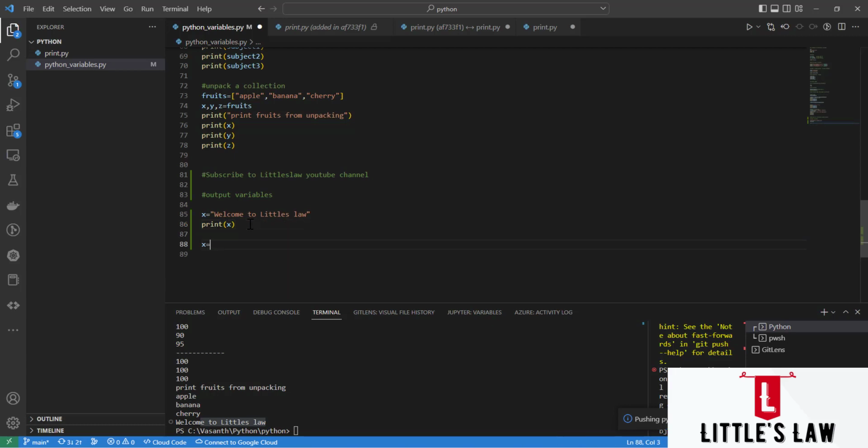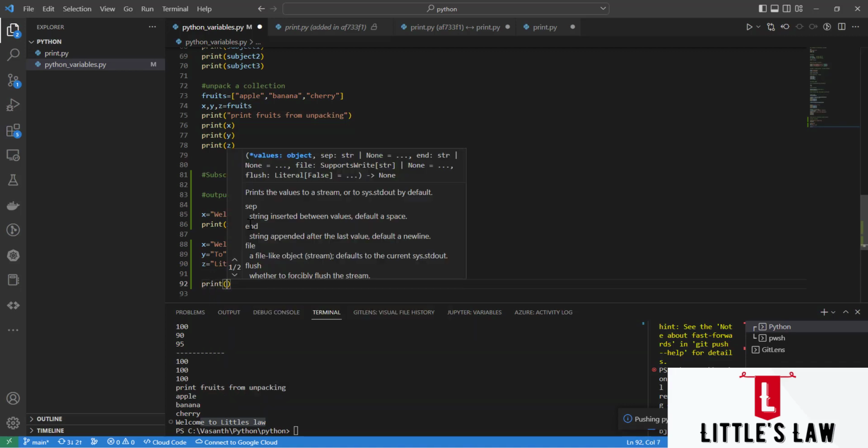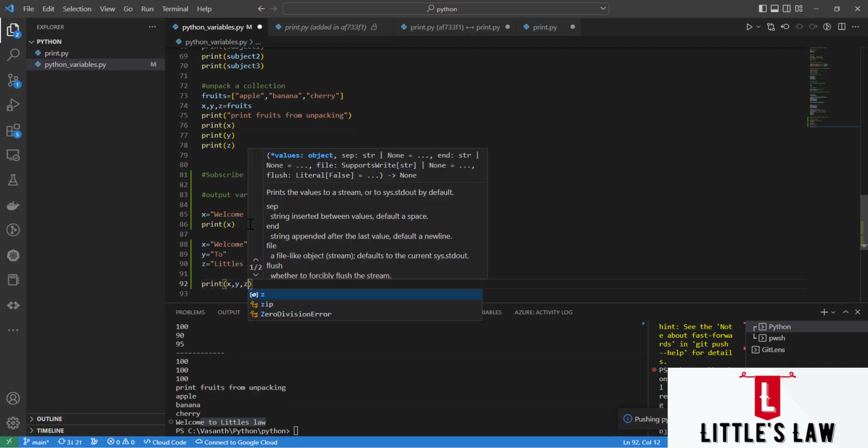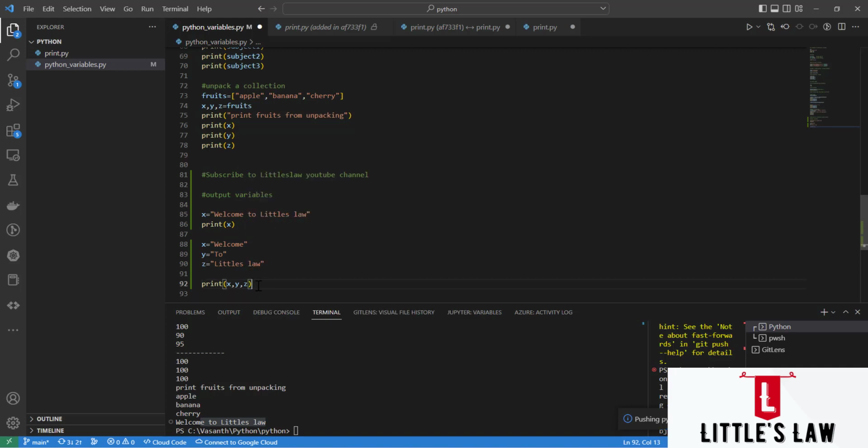So I'm giving x is equal to welcome, y is equal to 2, and finally z is equal to Little Slaw. Then I'm printing x comma y comma z, so the separator is the comma. Here you can see the value comes out as welcome to Little Slaw with proper spaces in it. So this is how we can output the variables.